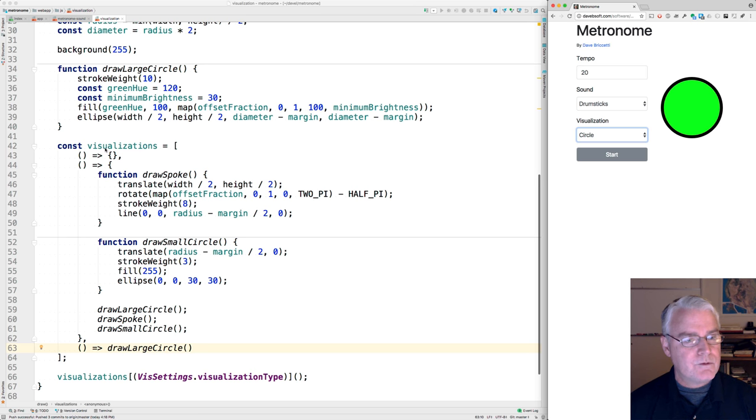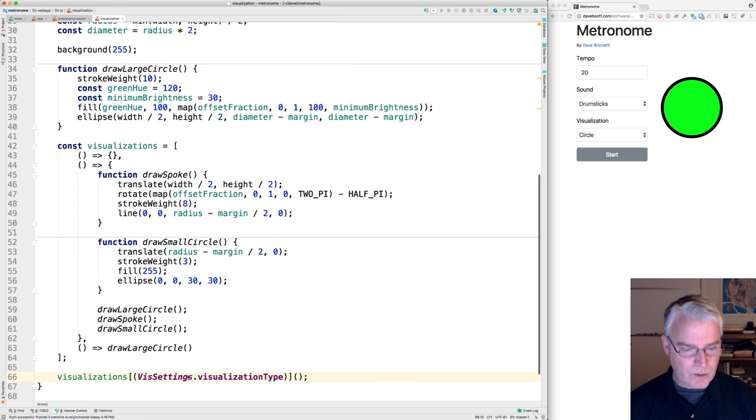And so we've created our array of visualization functions, and then here we call one of them based on the visualization type number that's set. Now I see I don't need these parentheses here.